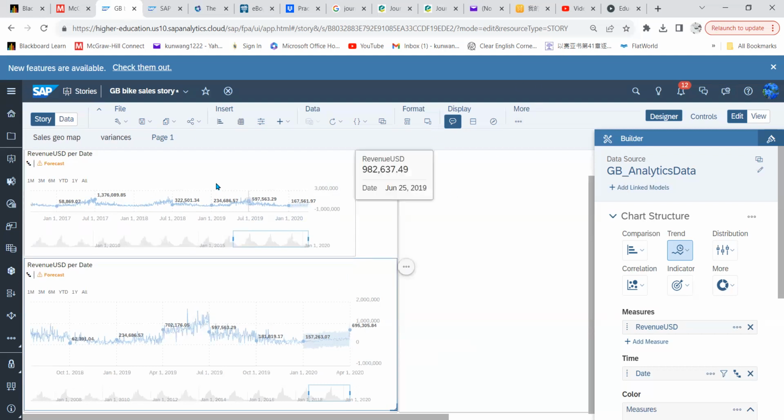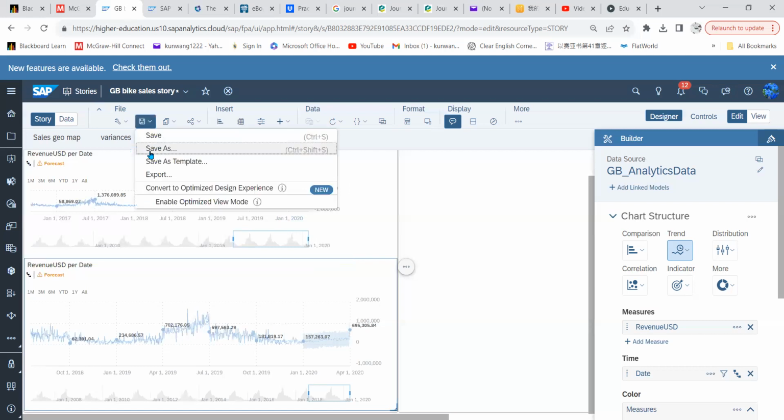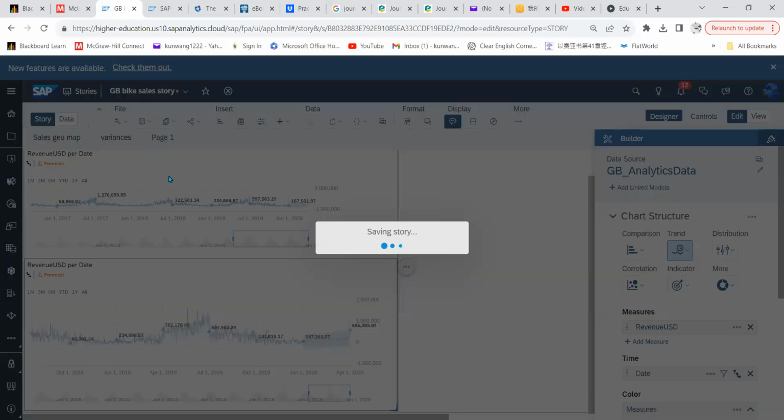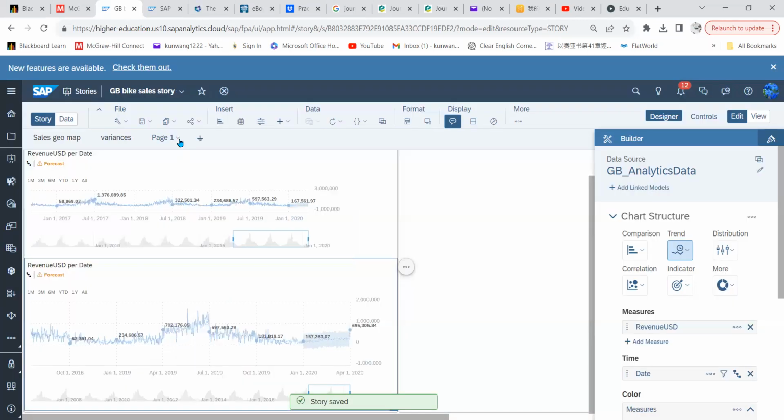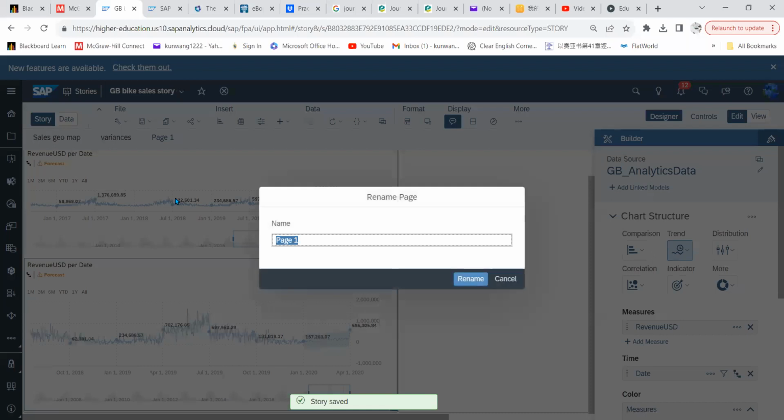So always remember to save your story before you exit or log out. Otherwise, you will lose this page. And I'm going to change the name to time series.